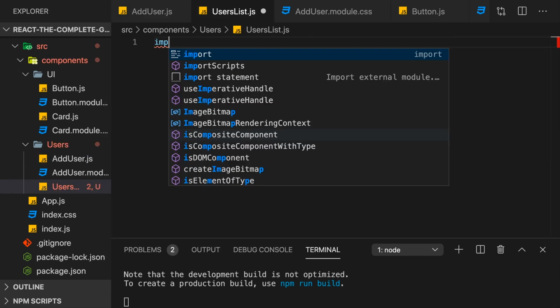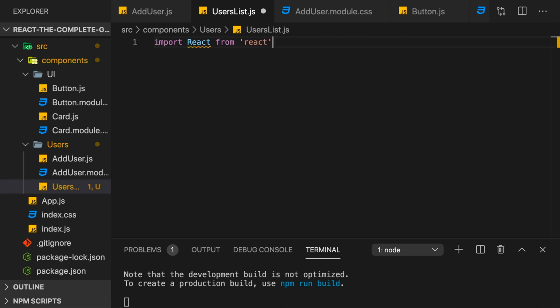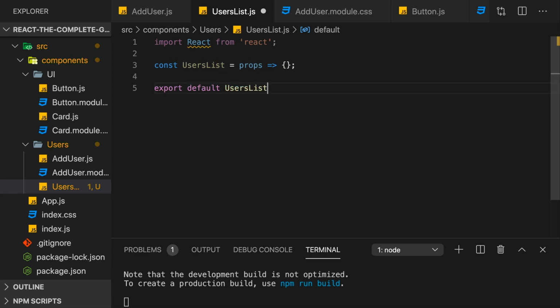Therefore, in there, of course, we're going to write a React component. So let's import React from React so that we can use JSX code. And then here we have UsersList. We get our props here. And we, of course, export our component here so that we can use it in other files.